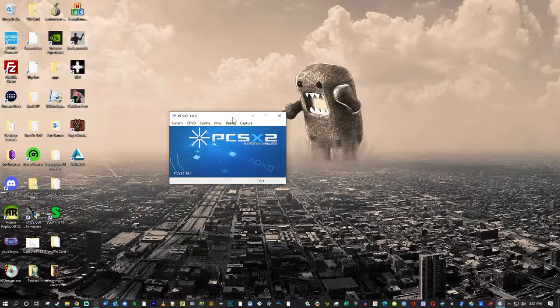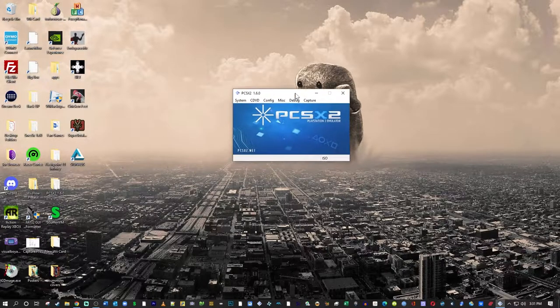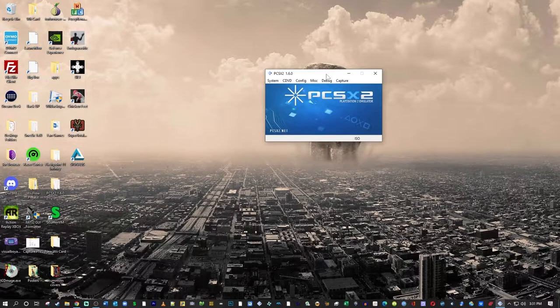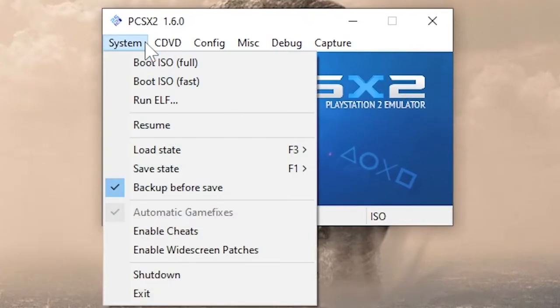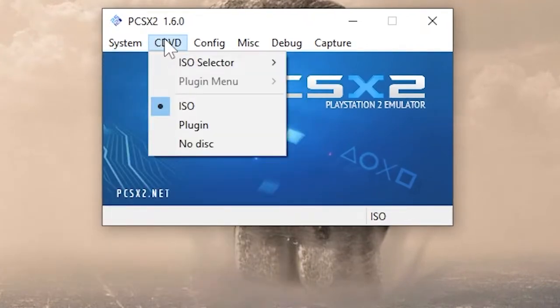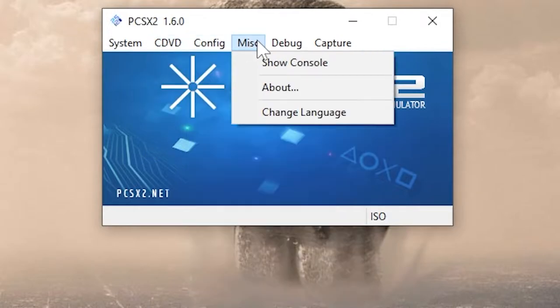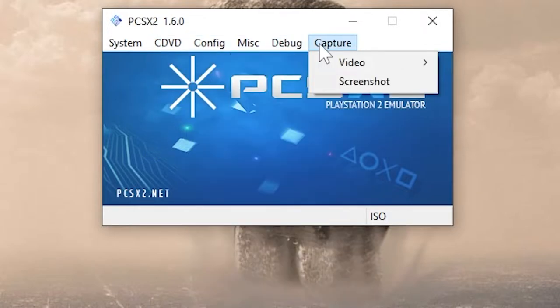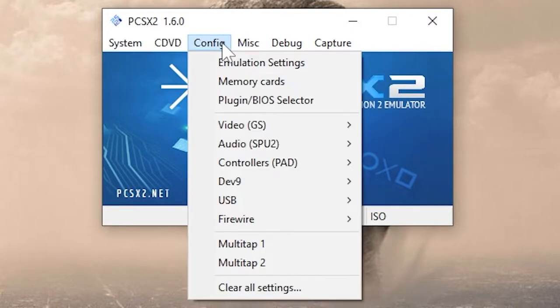As you can see, I have my PCSX2 emulator opened up here, and I'm going to cover up this guy because I want to focus on the emulator. Across the top, you will see that there are several menus to choose from. You have System, CDVD, Configuration, Miscellaneous, Debug, and Capture. We are going to be doing everything within the Configuration menu today.